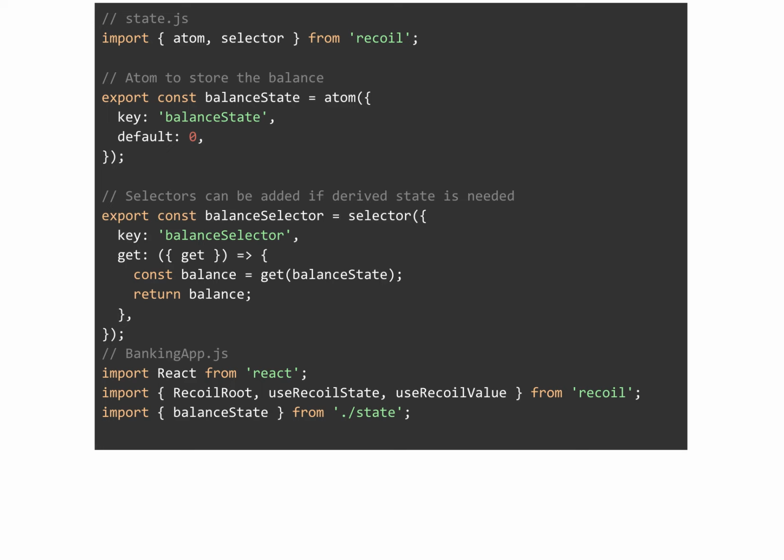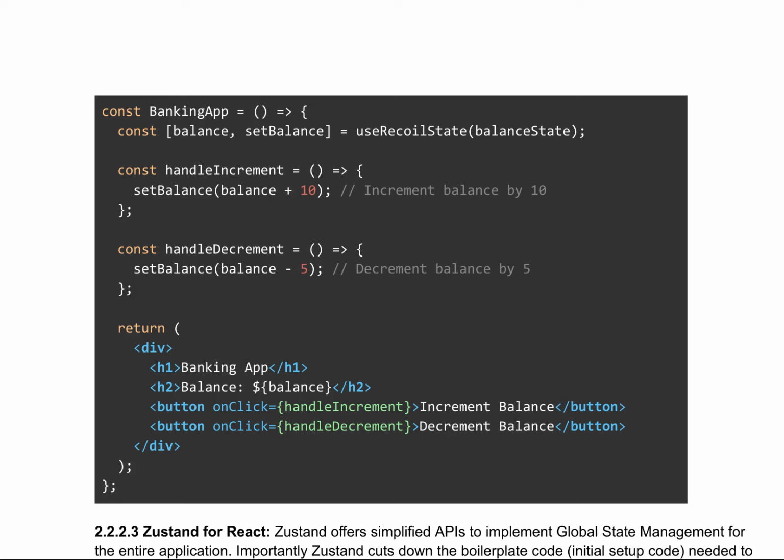Individual components can access and modify the data using the useRecoilState hook. The Recoil implementation does not require the creation of an application-wide data store. Instead, individual components can access and modify the data inside the atom. The useRecoilState hook is used to subscribe to the state value and modify it.